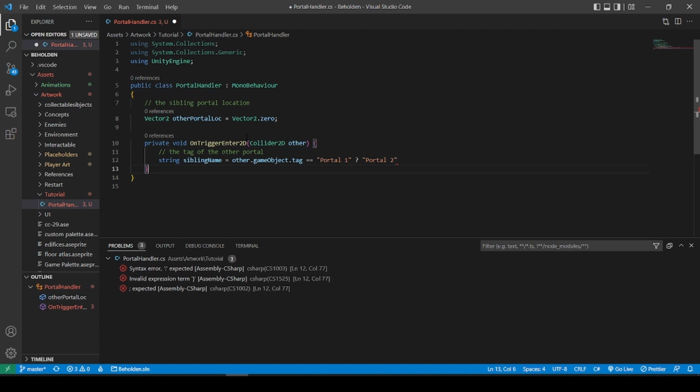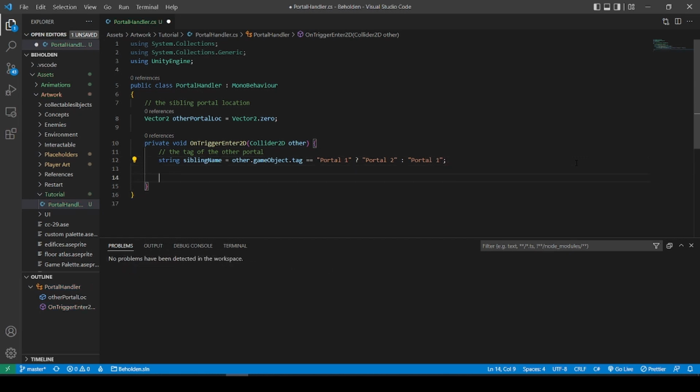We're also going to use ternary here as well, so if you're not familiar with ternary, please leave a comment so I can explain in a later video. But basically what we're doing is we're looking at the tag of the portal that we're standing in, and we're just going to switch it with the other portal and store it in this string that we're calling siblingName.